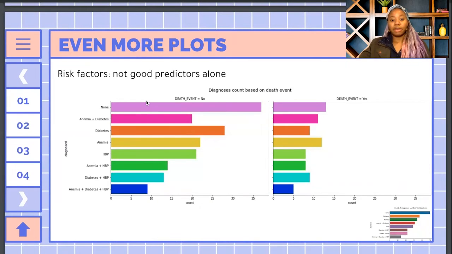So I found through the correlation matrix that categorical columns are not very good at predicting the death event. And I was curious about, in combination, how many people have a combination of some of these risk factors, first of all. And this one down here is just the plain counting of the combinations. And this is the same thing, but split based on death event, whether they died or not.